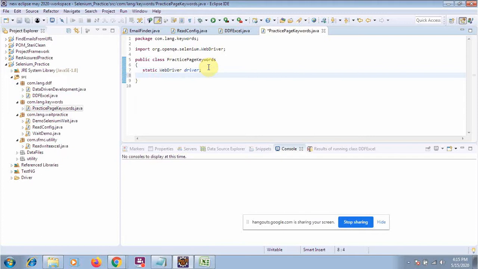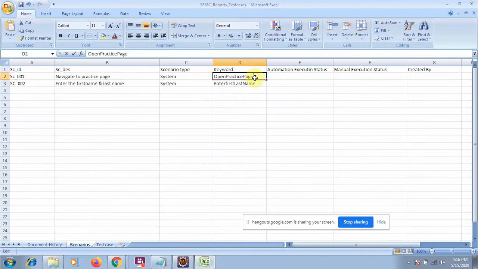Okay, so this is just an example I am giving you of how to implement the keyword driven framework. Always remember, in the static keyword driven framework, we generally create static methods. So, public static void. What was my first method name?